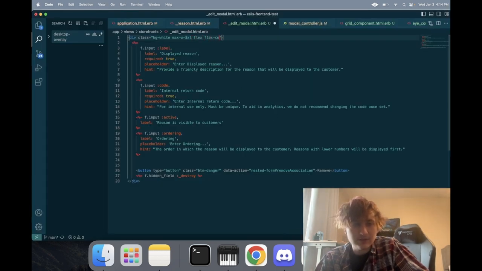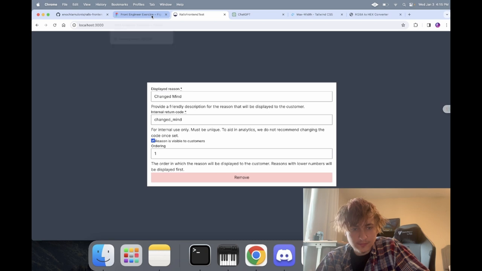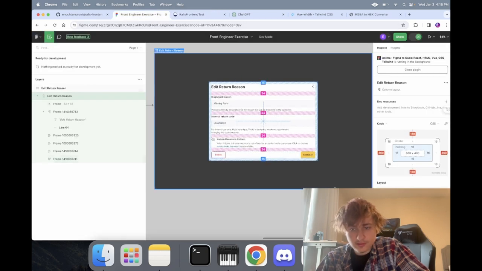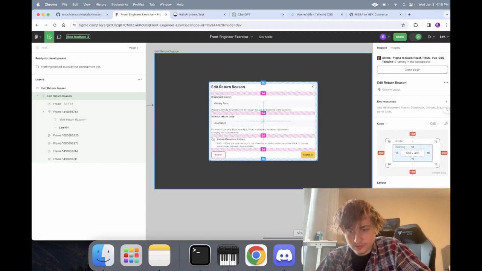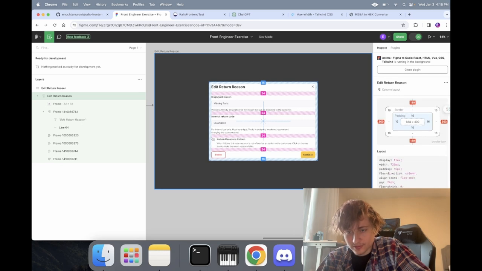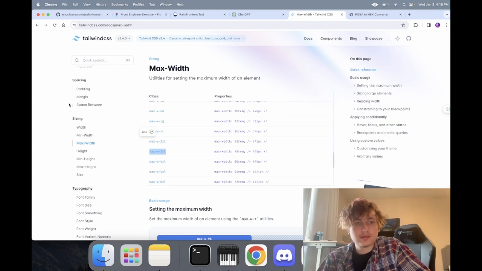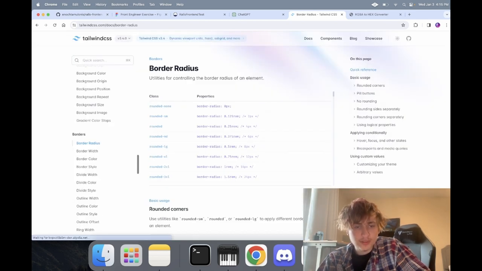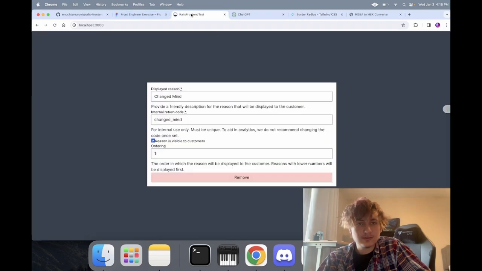Now flex call, and then some padding. That should help. Okay, it already actually looks better. Now we need gap 6. And then of course the border radius 16. That means it's, what is that actually? I'm gonna have to look that up. 2XL. Interesting. So it's a little bit larger than usually what I do.